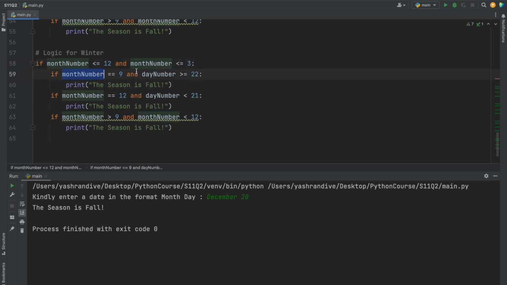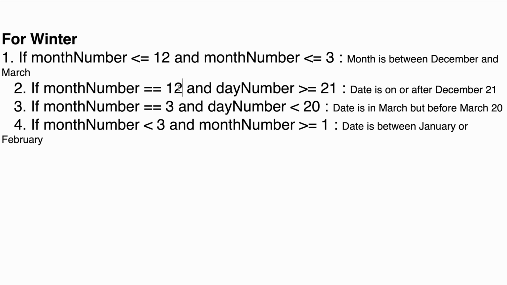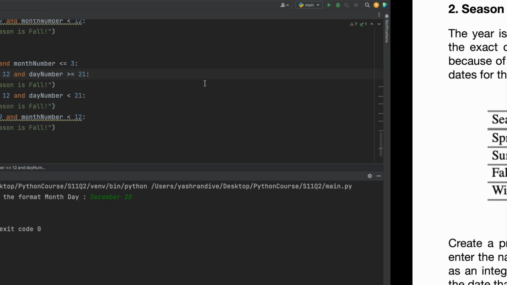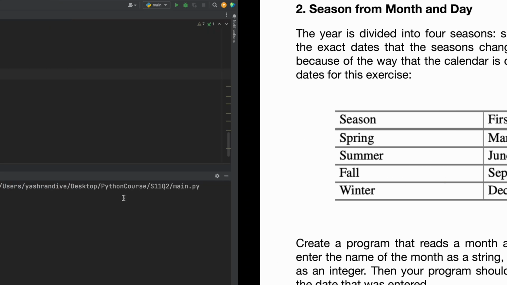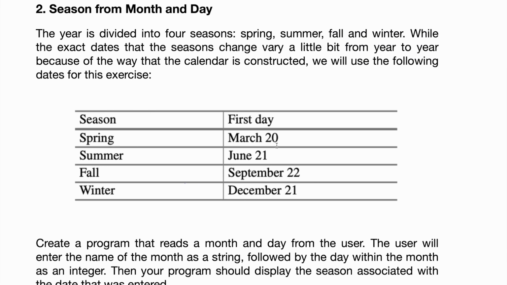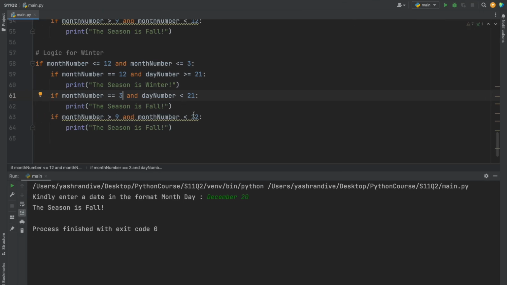Then if the month number is 12 and the day number is greater than or equal to 21, so if it is December and day number is greater than or equal to the 21st of December, then it is winter. So the season is winter. If month number is 3, which is March, and the day number is less than 20, so before March 20, then the season is winter. And let's get that right.